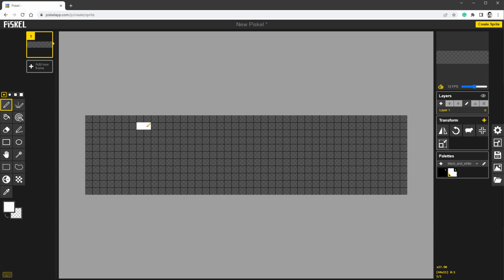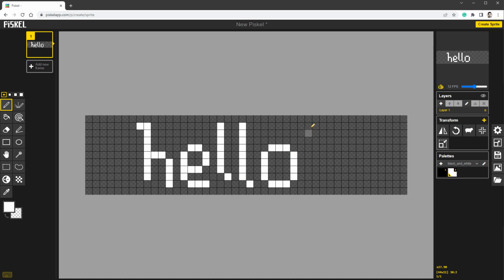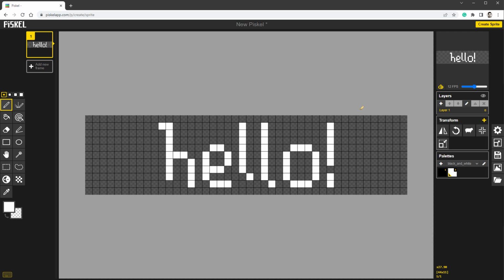So let's do something simple, for example drawing something that might look like the hello message, so H, E, 2 L's and O, and maybe the exclamation mark, and I will click this button that will align the image to the center, and then I need to export it.